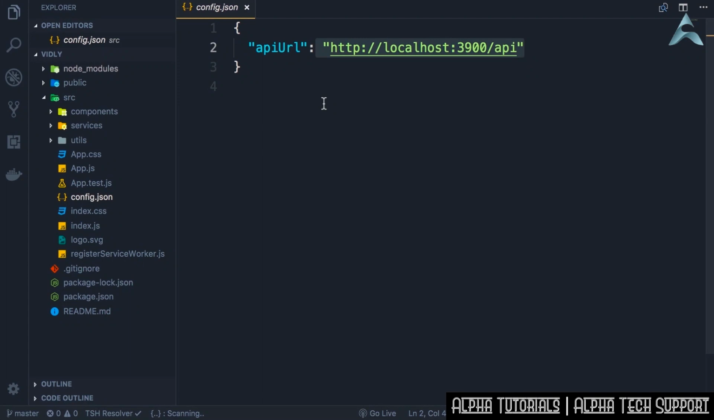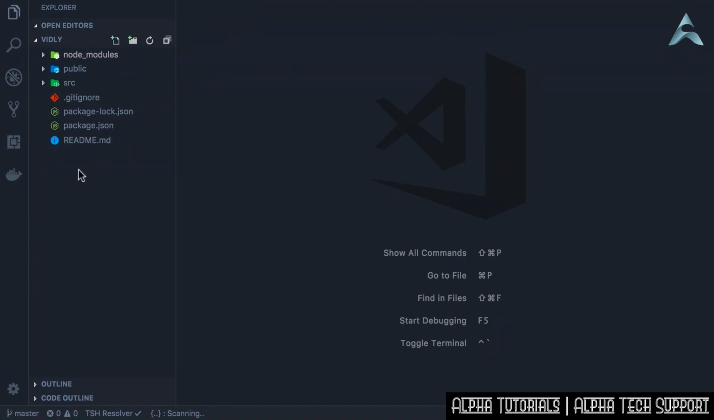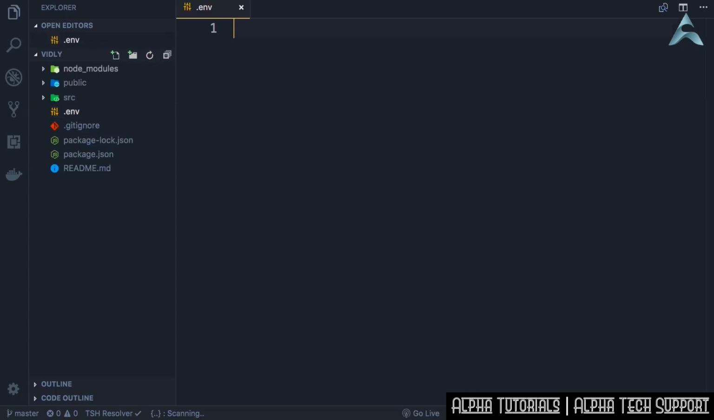However, the applications that we generate with Create React App have built-in support for environment-specific variables. Let me show you how to work with them. So close this. Here in the root of the project, we add a new file with extension .env. Note that this file doesn't have a name, it's just an extension. In this environment file, we can store all our environment variables with their default values. We can also have environment-specific files.